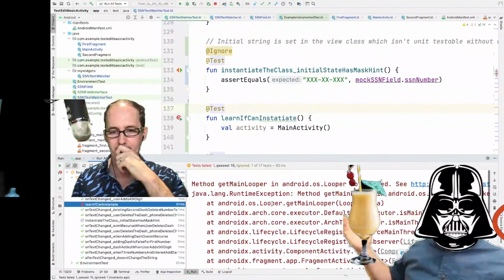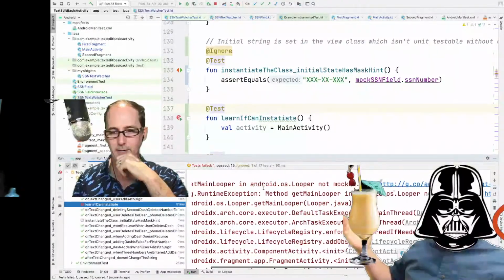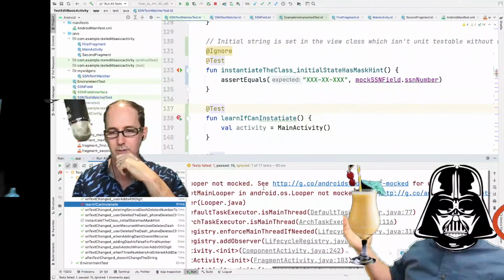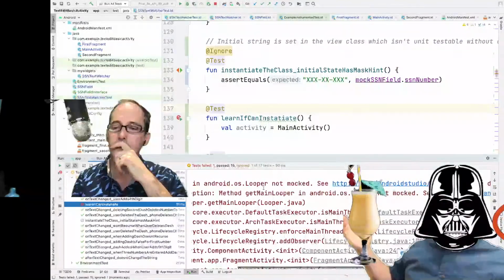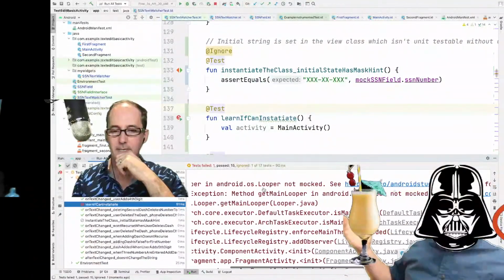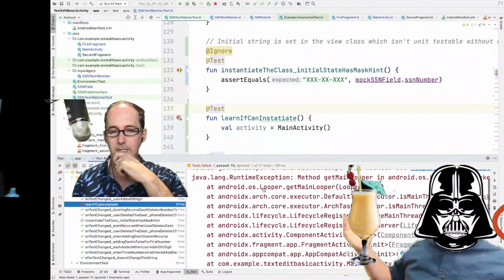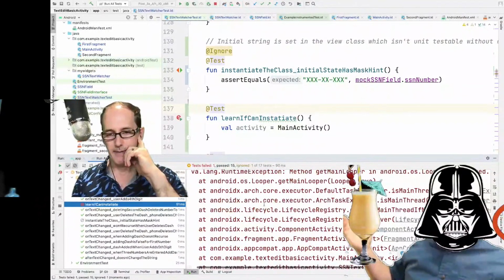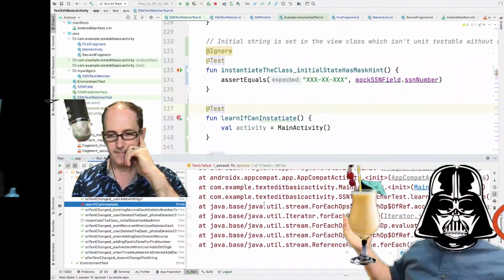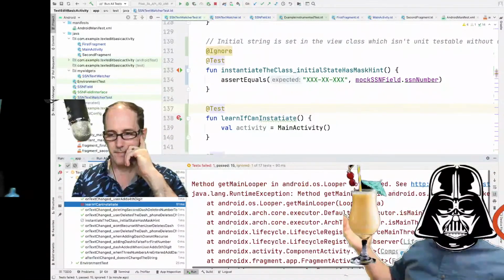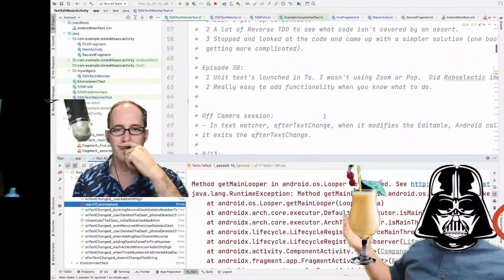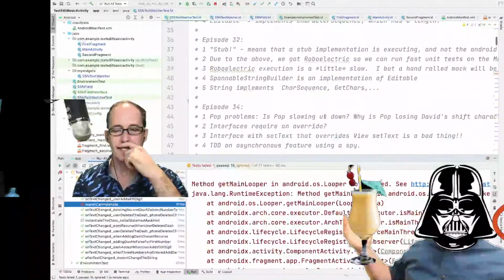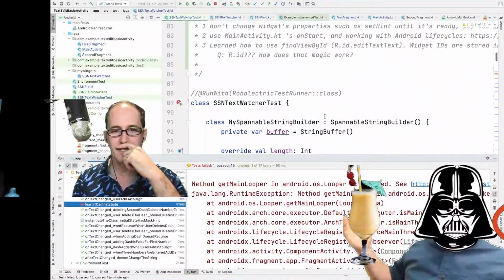All right, what happened here? This is not a good sign. Method getMainLooper in Android is not mocked. Now, is this because I'm not using Robolectric? Something called Looper, getMainLooper. I don't know. Okay, so that's the first step that makes it look like it's a little bit tricky.